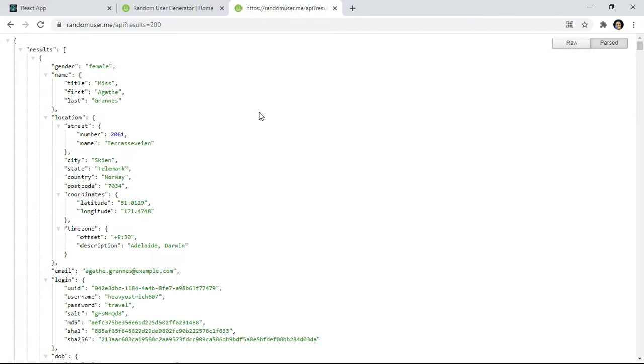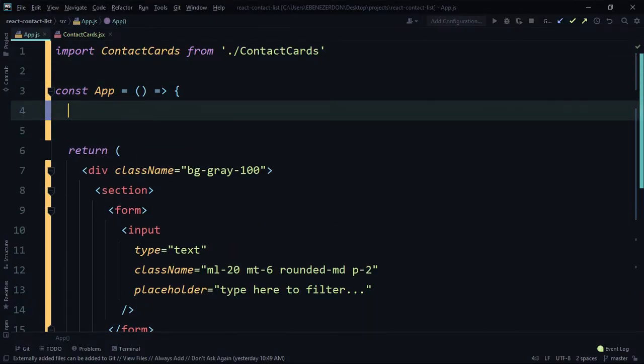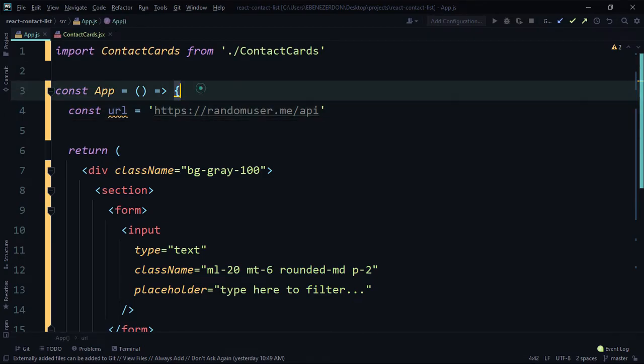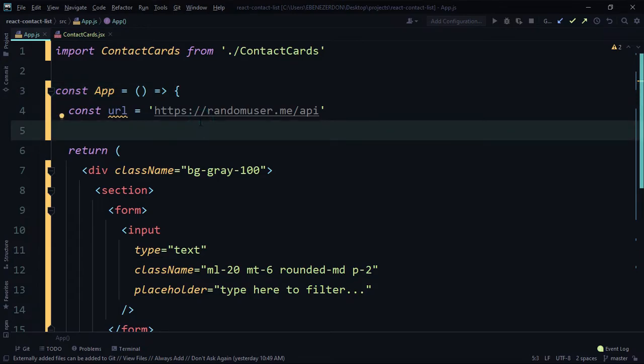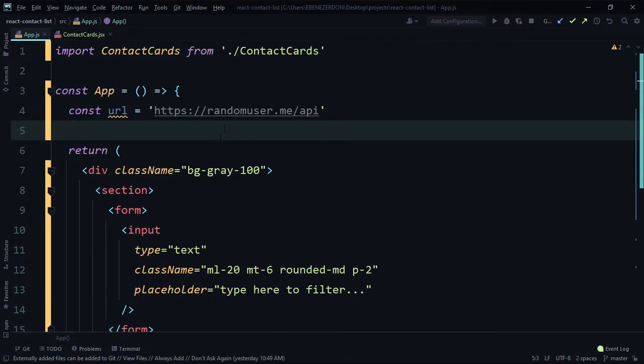Let's go right back to our code base. Right inside our code base, what we want to do first of all is create a variable named URL. So this should contain the Random User API URL. So this is https://randomuser.me/api. Since this is a small application, we're doing everything inside the App component, but you'd probably want to do this in a separate file. You might also want to separate the navigation bar and the form input field later on.